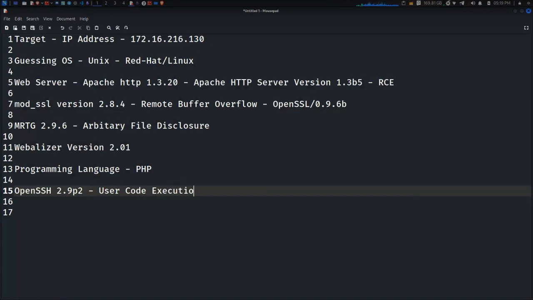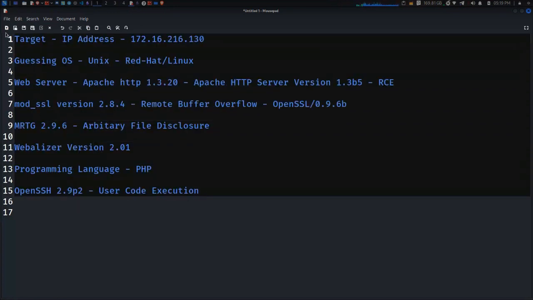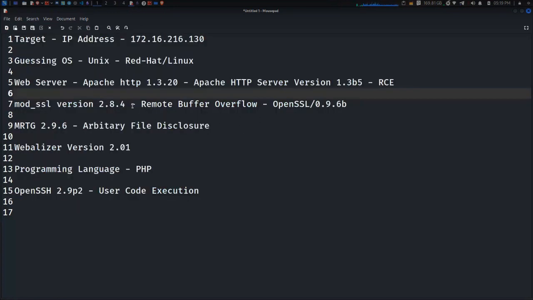User code execution, right? So now you can see our stuff is looking great here. Now we have seen remote buffer overflow, arbitrary file disclosure, user code execution, RCE. You can see like that.